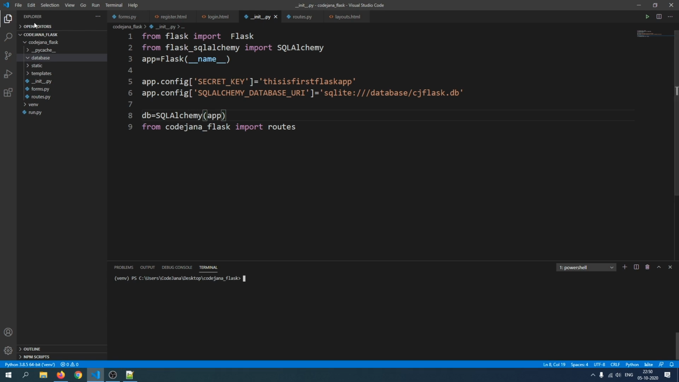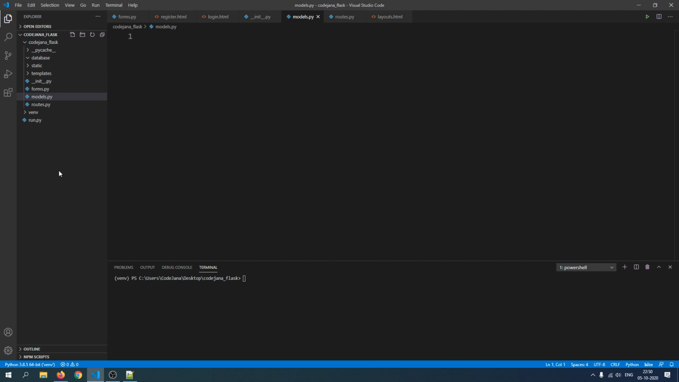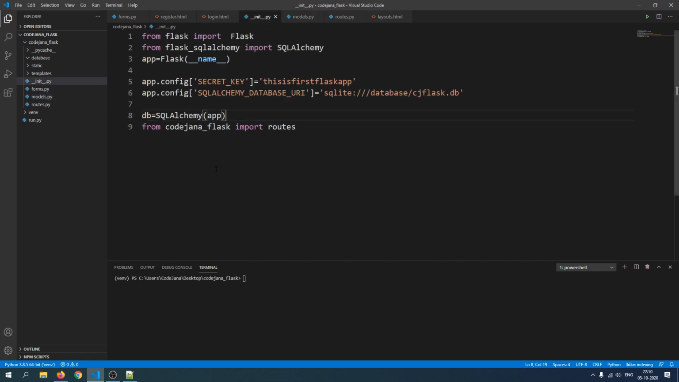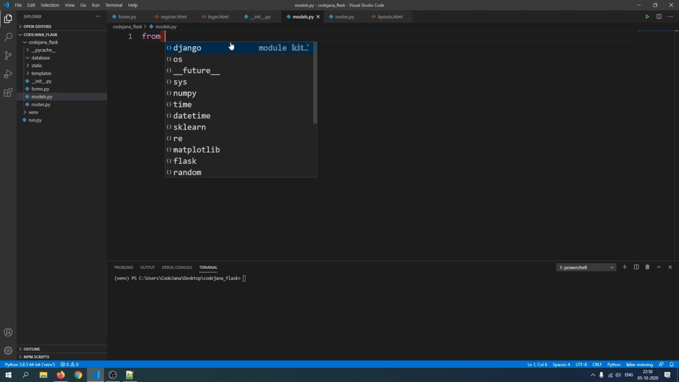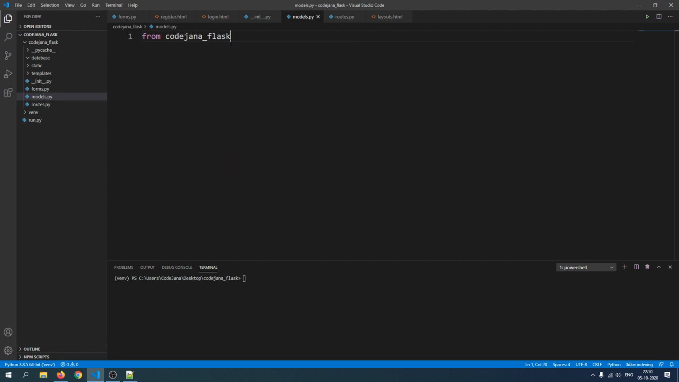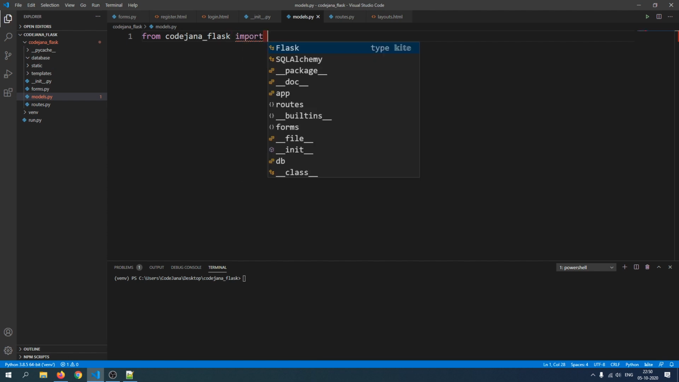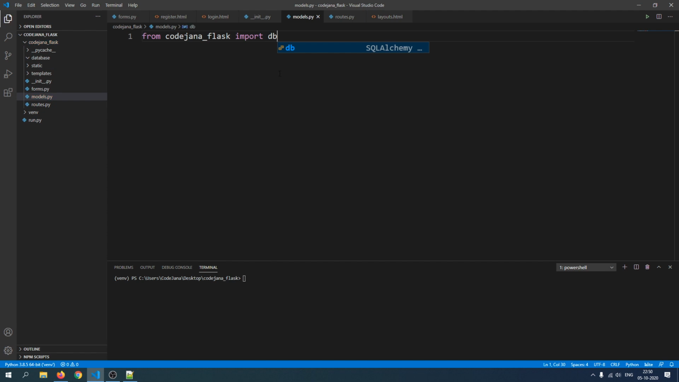So let's create them. Now click on codejana_flask again just to be safe. Click on new file and then models.py. Now inside of it, first of all, we are going to import that db that we have initialized here. So how do we do that? Click on models and then from codejana_flask, which is again this folder right here, inside of it, import db. That's it.